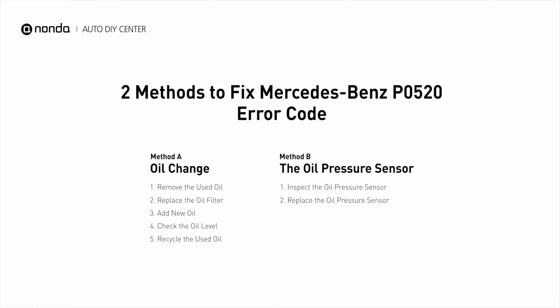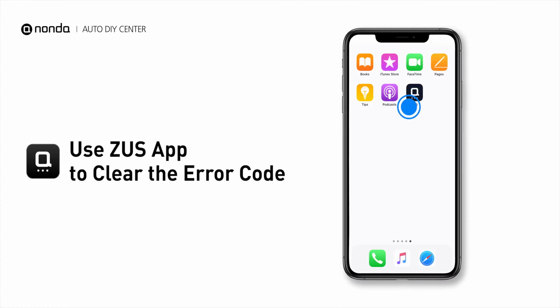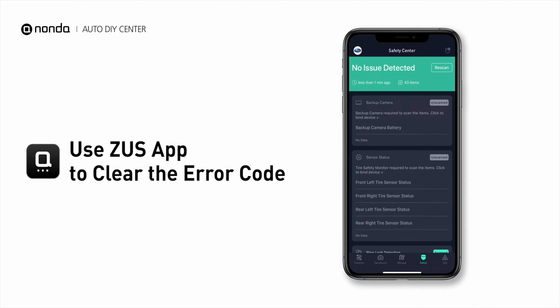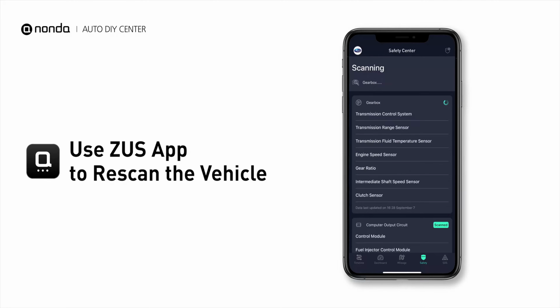So here are 2 of the most practical solutions to fix Mercedes-Benz's P0520 error code. And tap the rescan button one more time to make sure everything is fine with your vehicle.